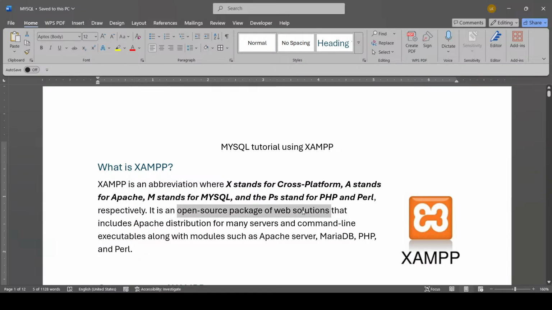And this software is popularly used by developers while developing applications, web-based applications. It provides different other software inside it. Like first, X stands for cross-platform, meaning we can use it on any platform, on any OS, like maybe Windows, maybe Linux. Next is Apache, which makes a computer a local server. M stands for MySQL, or DBMS we can say, Relational Database Management System.